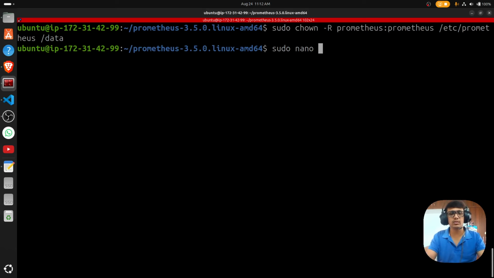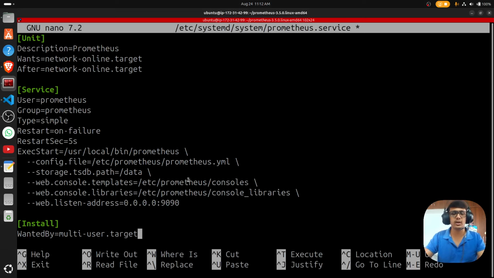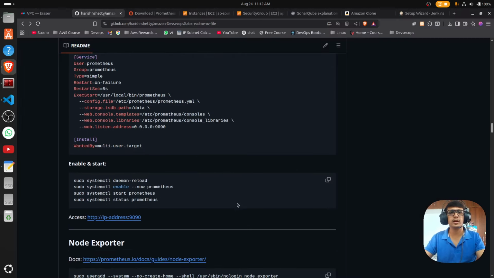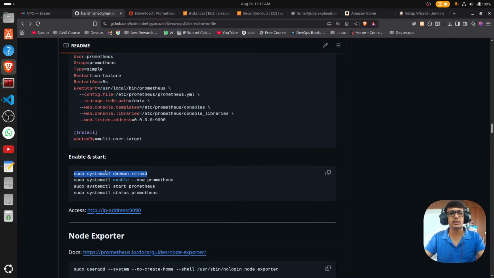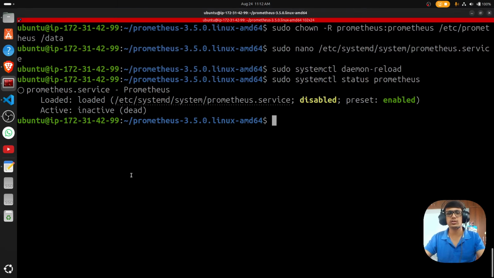Okay, just copy this and run sudo nano and paste the directory link. Just hit enter, you will get a nano editor, and just copy all the service related configuration. And once you're done, right, restart the daemon, and check that Prometheus is active and running.